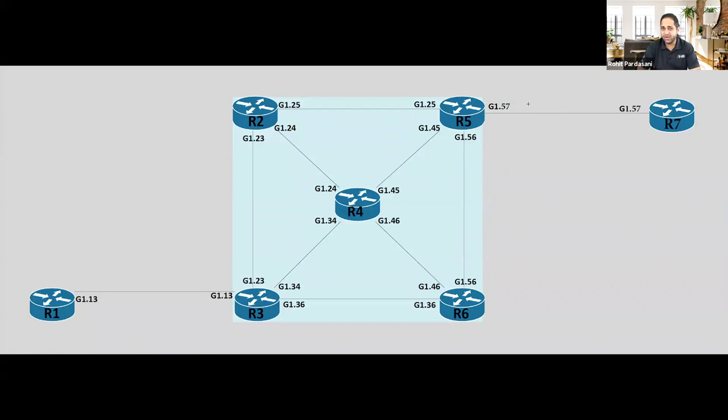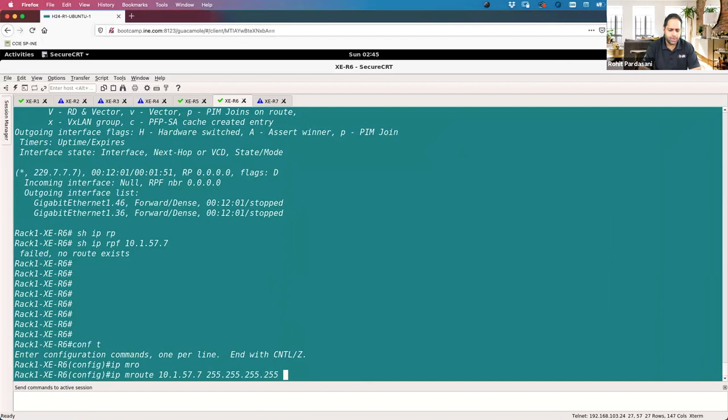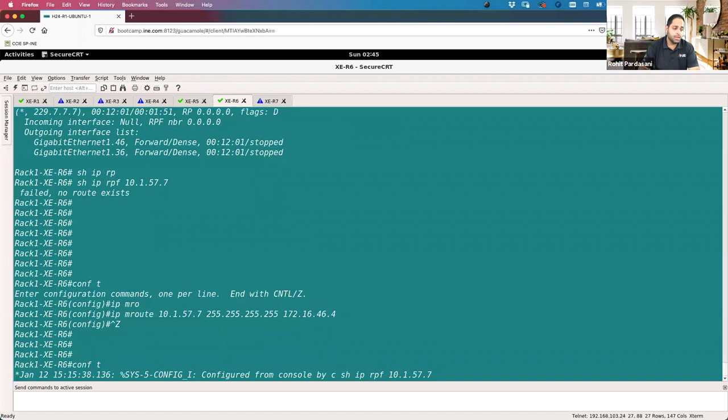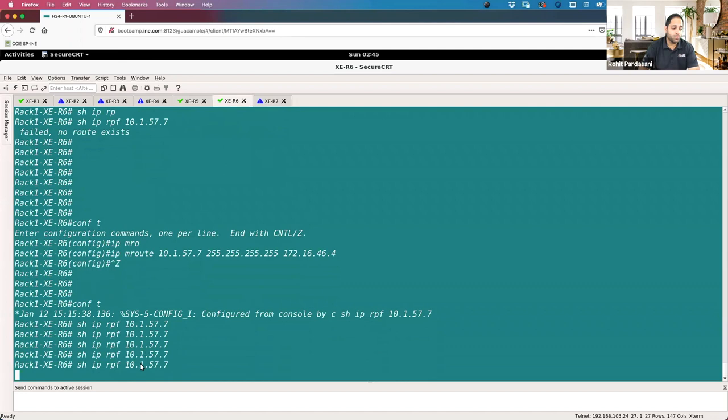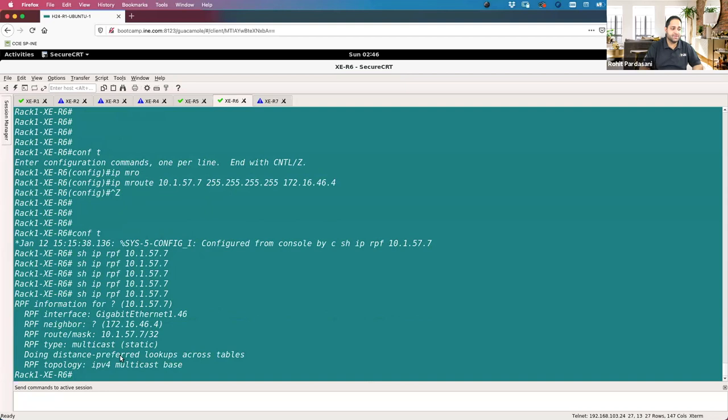So I could go and say, it's okay to receive from 172.16, I believe it's 46.4. So I made a static entry for that. If I now do a show IP RPF for 10.1.57.7, I see that I have a static mroute configured which says that to get back to R7, use the outbound interface toward R4. So don't take the IGP path for multicast, which by default takes another path, which has PIM enabled. By default, without an mroute, PIM is trying to take the IGP path, but that IGP path is broken because there's no PIM between 5 and 6. So now I'm telling him statically, hey, don't take the IGP path, take this path through R4 to send packets back to R7, the server.